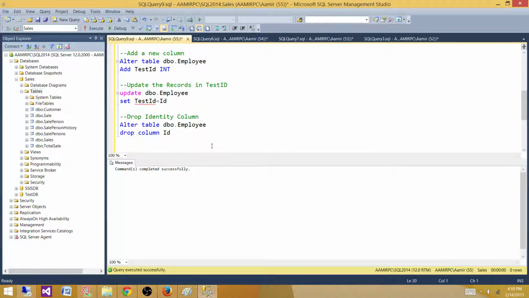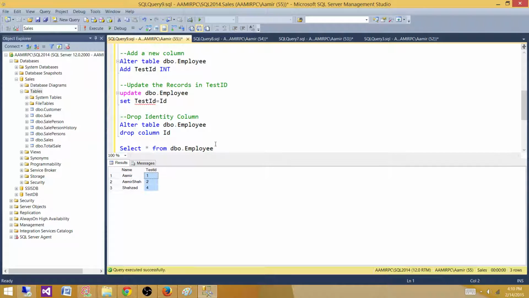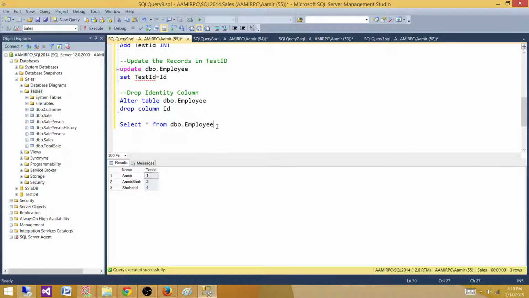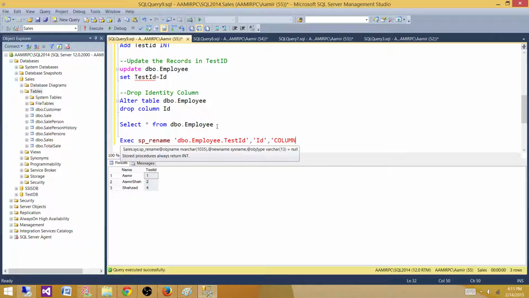Now we are left with two columns. So we have name and test ID. So I want to rename the test ID column to ID. So let's do that. We can use sp_rename. And here what we need to provide is dbo.employee.ID. That's the column we want to rename. And then we have to provide a new name. So here we have test ID that we want to rename, and we want to rename this one to ID. And here we have to tell it is a column. So this accepts some parameters and this will rename the column for us.